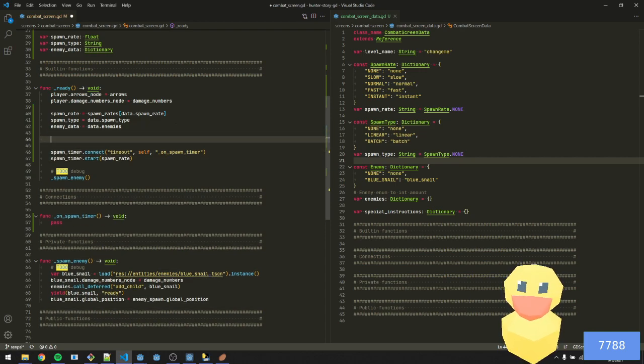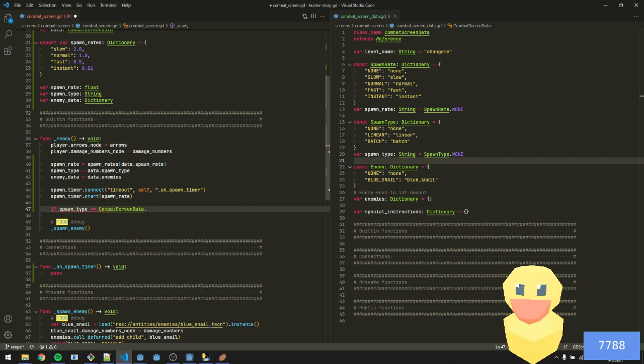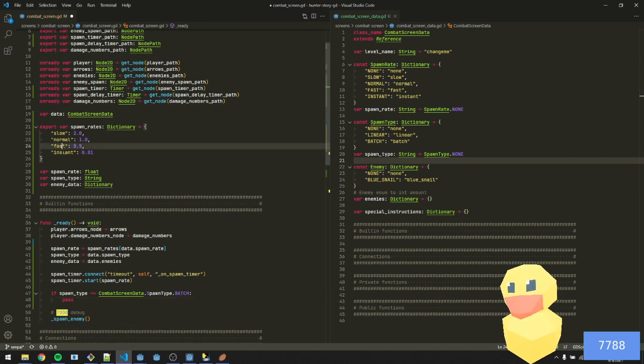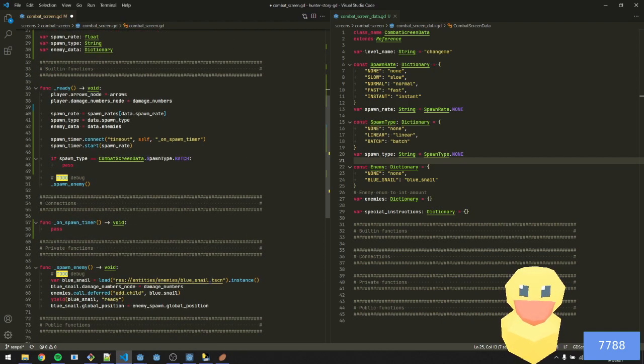Alright, so here we'll do: if spawn type is equal to, let's see, on that screen data, spawn type batch. Yeah, so a spawn type is a batch spawn. I guess it'll work like a combination of instant, so it will instantly spawn a few enemies. I'm not sure how to define the batch. I guess we'll just have a default batch amount. And then the spawn rates will define the space between the batches. Otherwise, the spawn rate will just be linear, whatever.